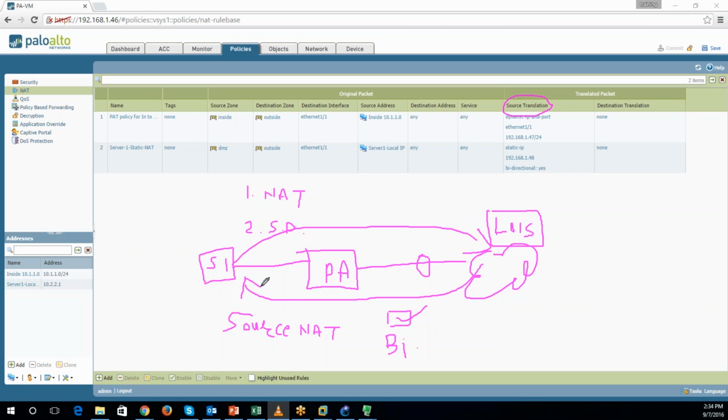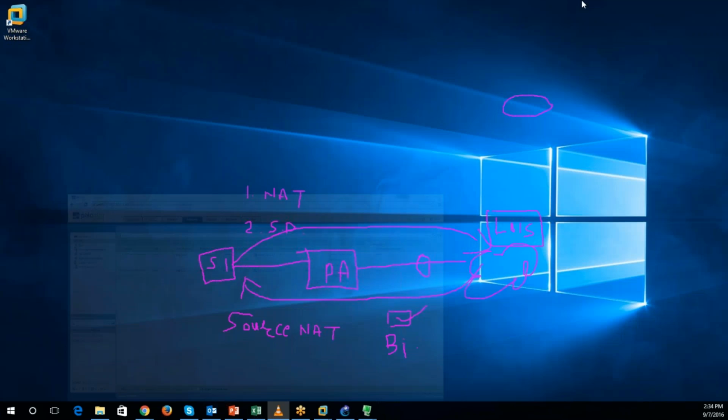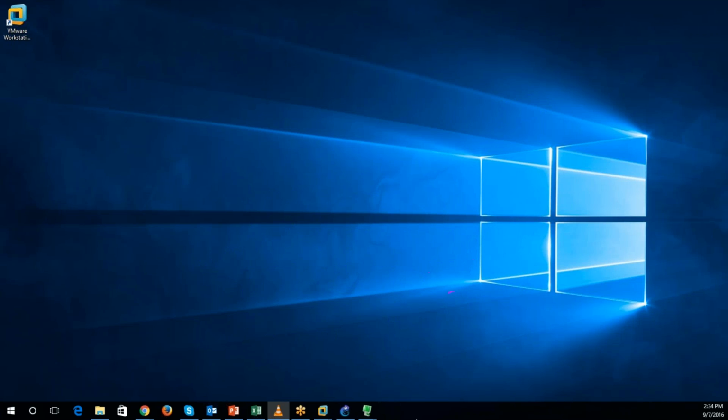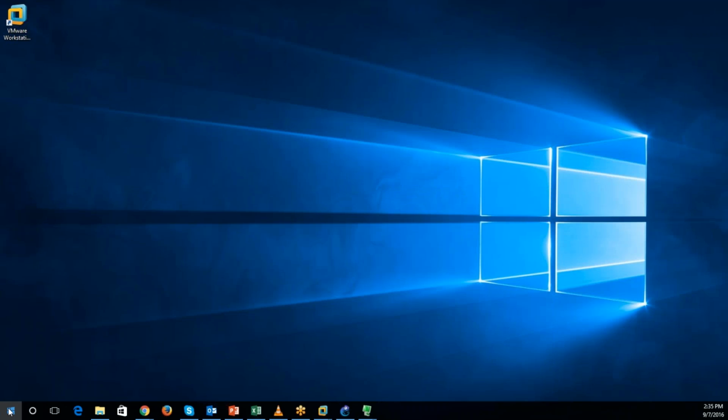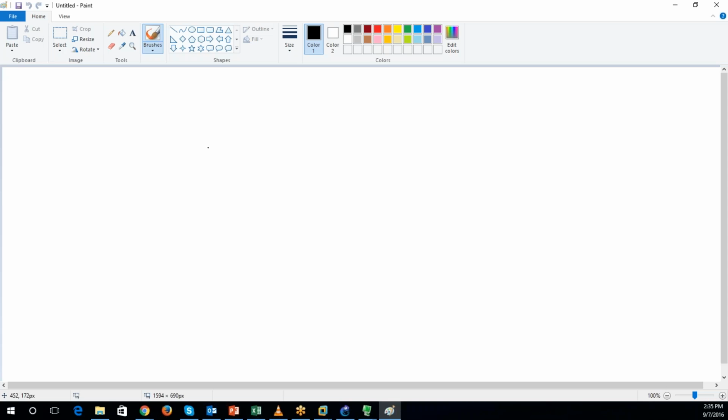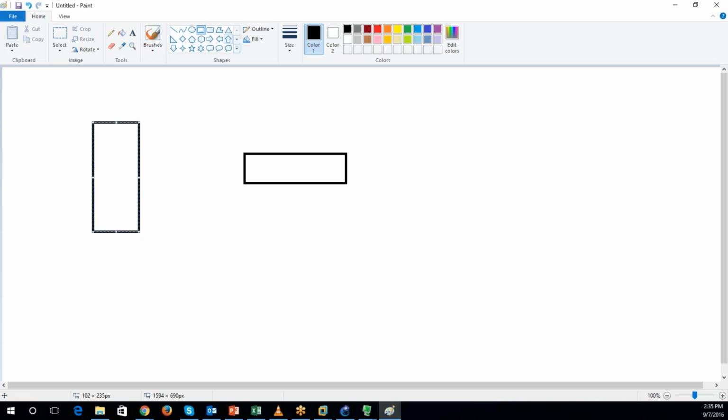But in Palo Alto, we have another option called Destination NAT. Now, what is Destination NAT? Let me show you the diagram first. Let me remove all these things first. This is the diagram. In this Destination NAT, if the PC1 wants to access DMZ, it goes to the internet and then to the DMZ. Just a moment, I will explain all this, don't worry.